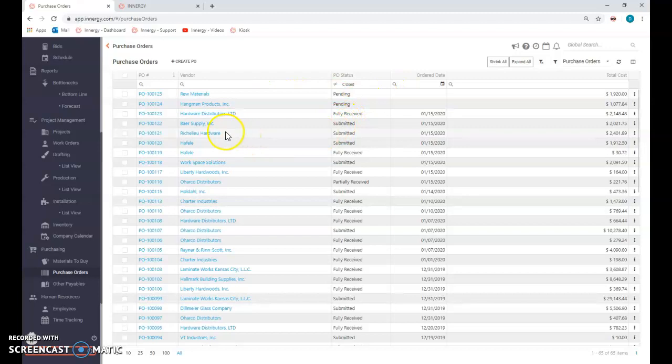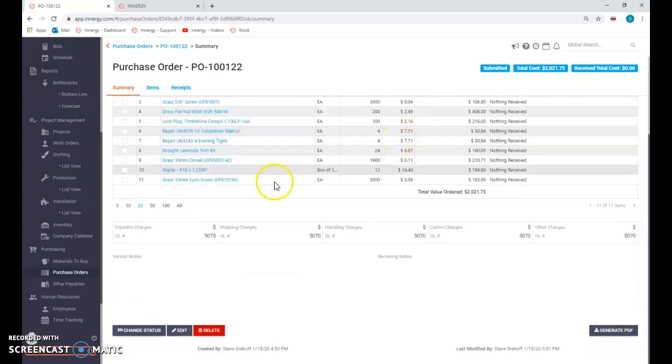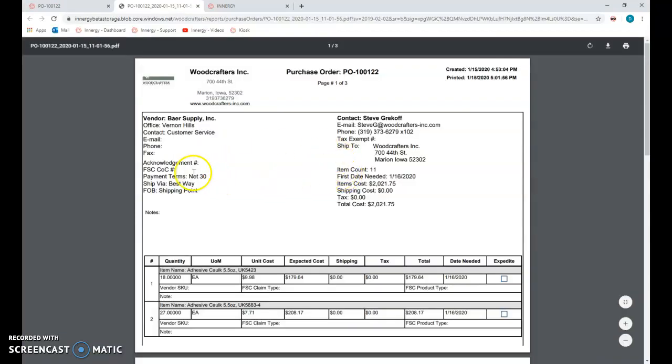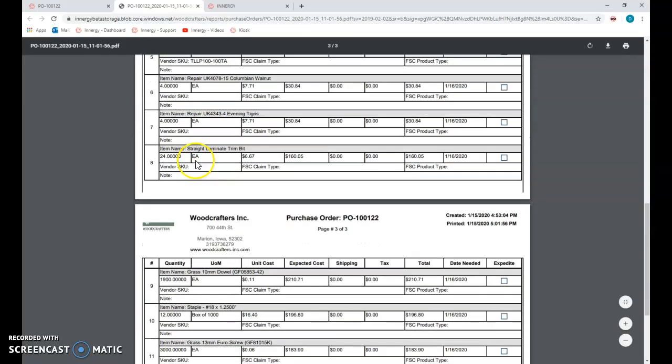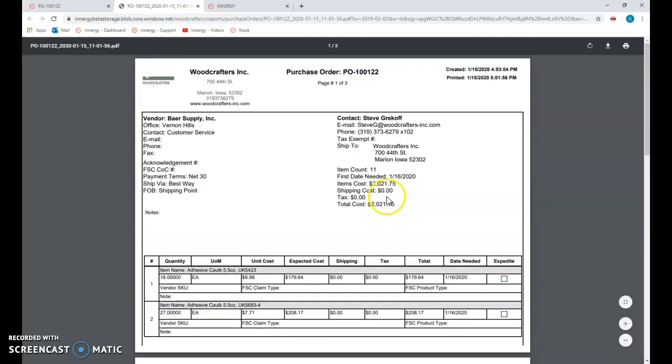But for instance, let's look at this Bear Supply. This was ordered on January 15th. I'm going to open that purchase order, and it is supposed to be due here on, I'm going to look. I do not see it. Let's look at the PDF. It is due on, I can't tell you when it's due on. So that needs to be something that we look at. Here it is. So things that are due on January 16th.